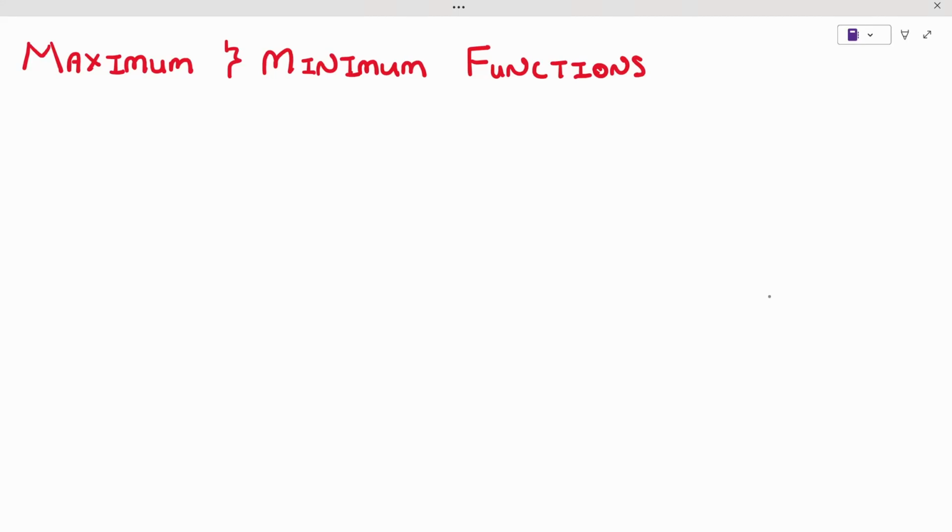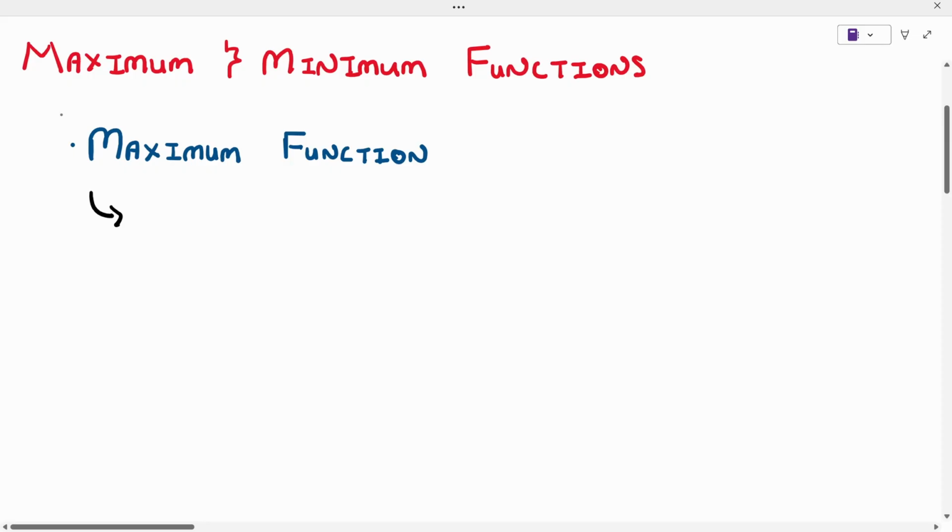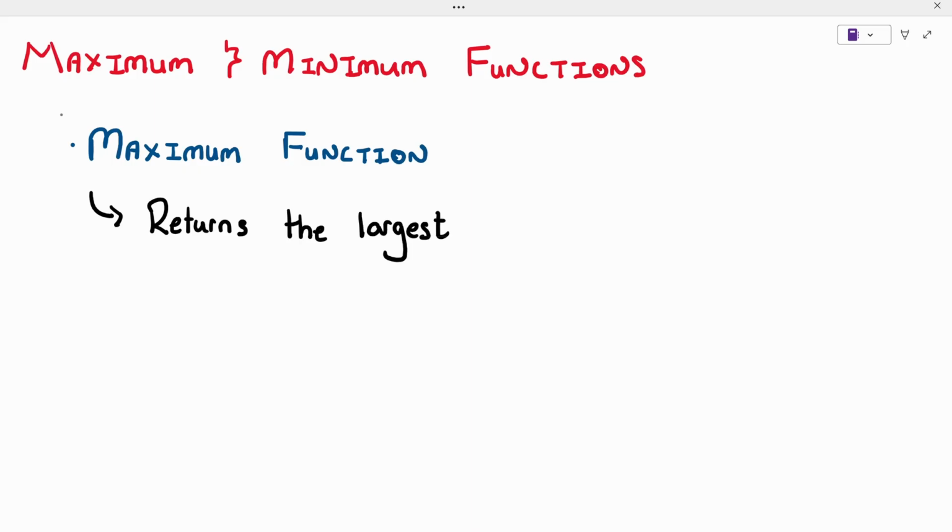So in this tutorial, I want to go over two functions that might be useful for your final exam, right? That's the maximum and the minimum function. So we use the maximum function to do something very simple. All this function does is that it returns the largest value in a data set. And this function is defined as follows.